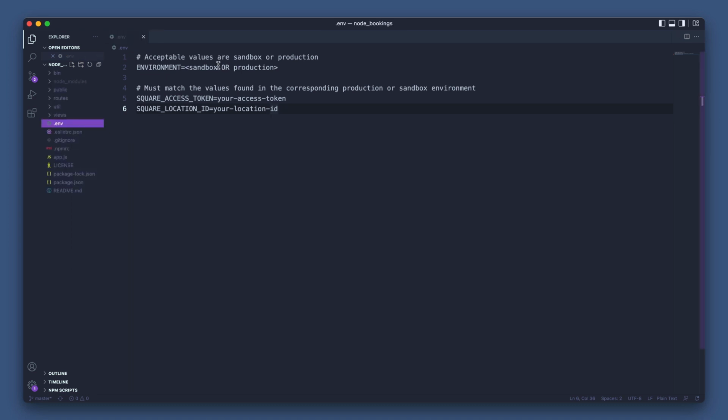And first step, set your environment to Sandbox because we're just testing things out. And then add in your credentials, which you can find in your Square developer dashboard. First, let's open the public folder. All images, JavaScript, and CSS files go here.